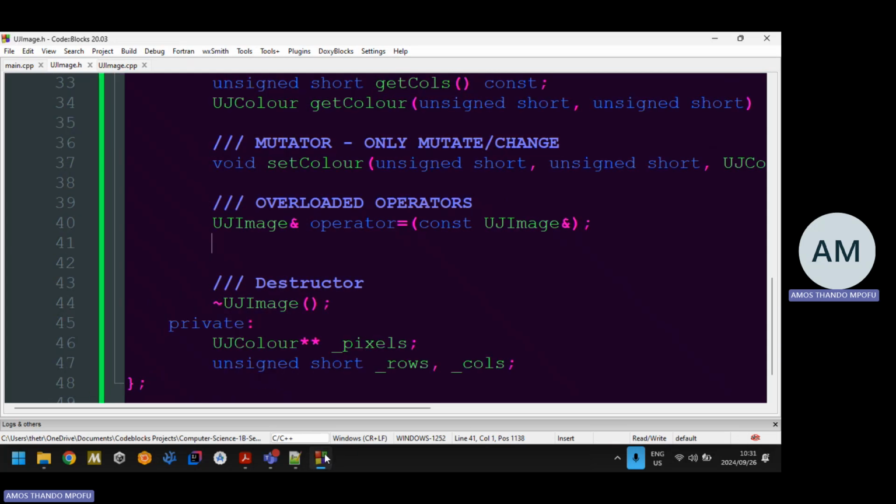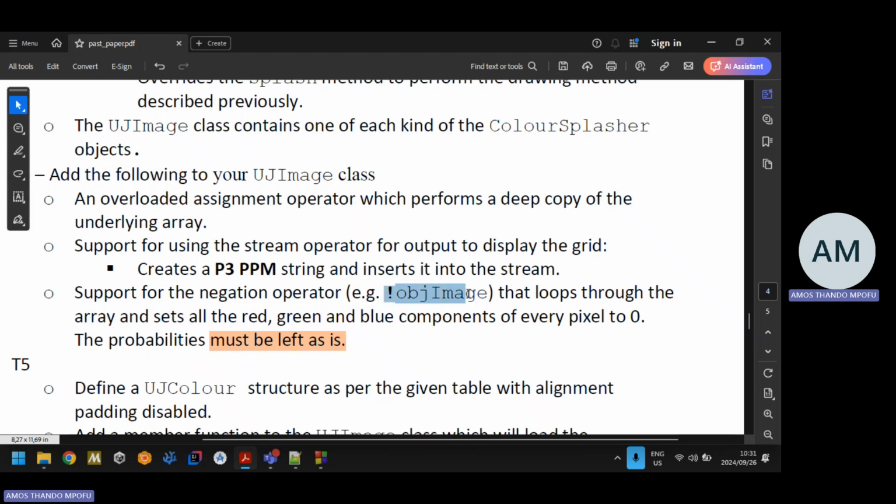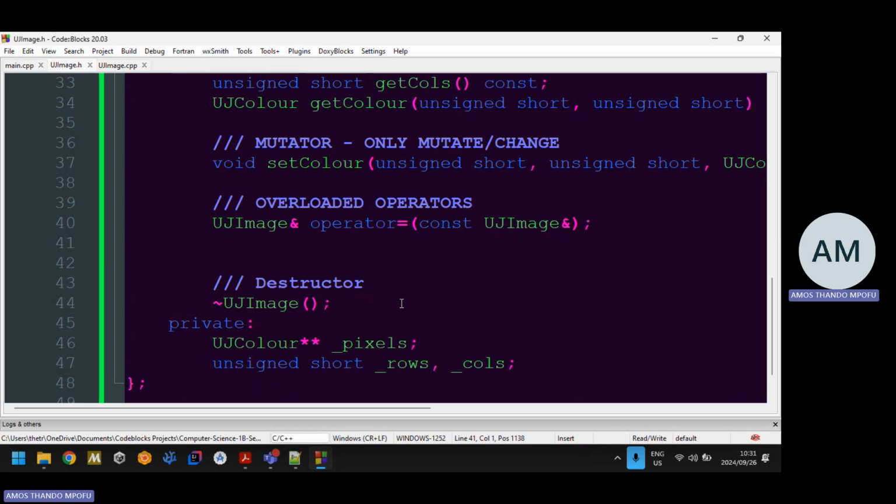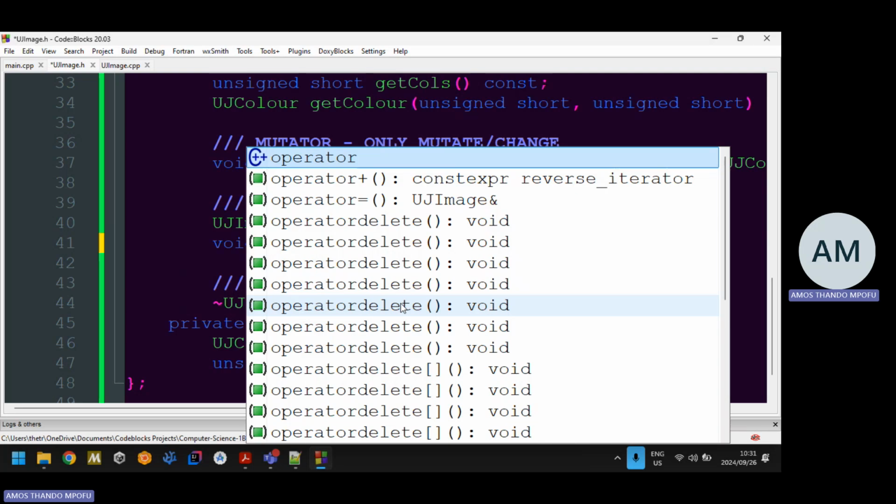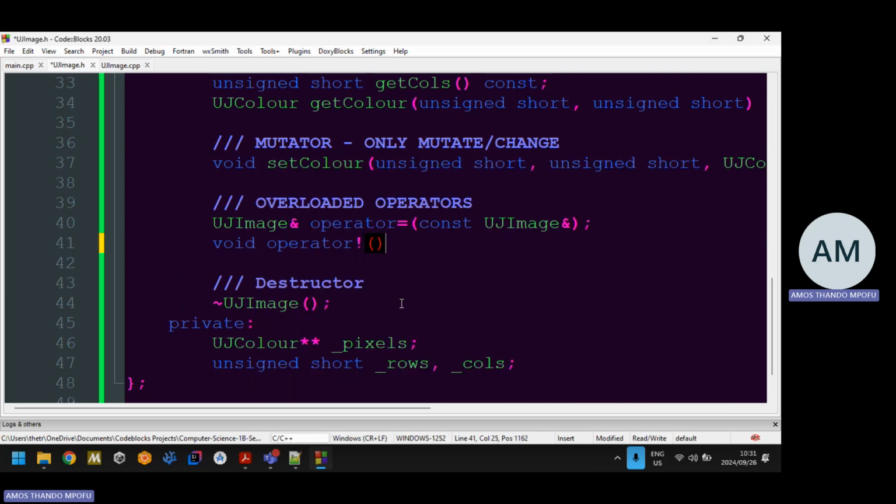So you see that this function doesn't return anything, they say you should use it this way. It's not returning anything, so I can safely use void. So I'm going to say void, and then the operator is this operator. And then yeah, I can safely do it like that. I don't know whether I should take a UJImage, nah, I'll leave it like this.